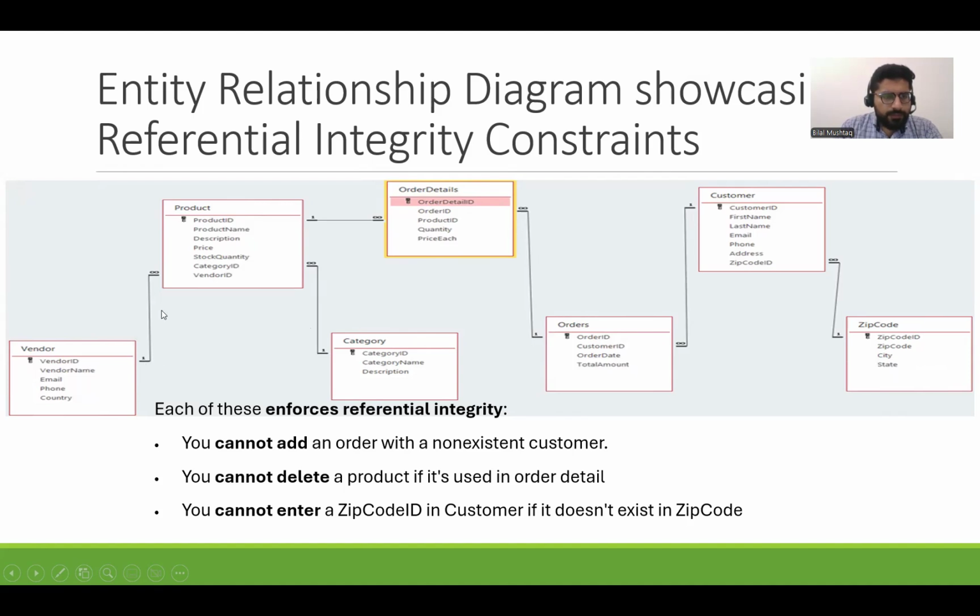Okay, so there's a one-to-many relationship between the vendor and product table using the vendor ID field. Here it's the primary key. Here, this is the foreign key. The category table has a one-to-many relationship with the product table. The product table has a one-to-many relationship with the order details.